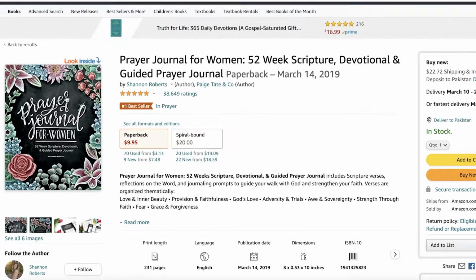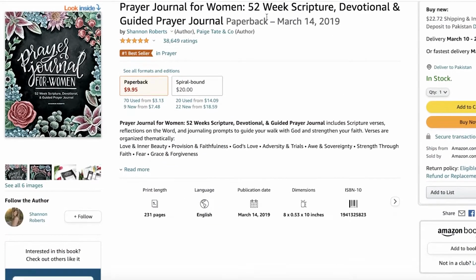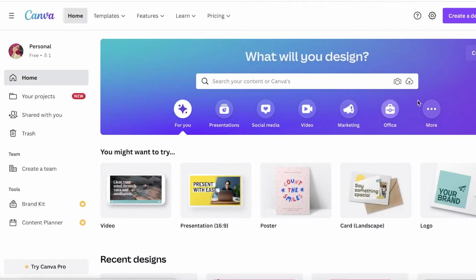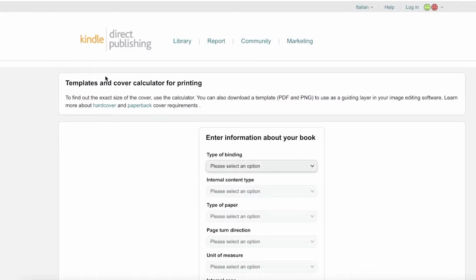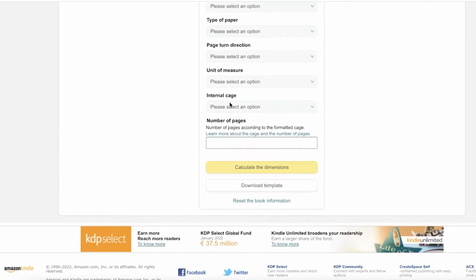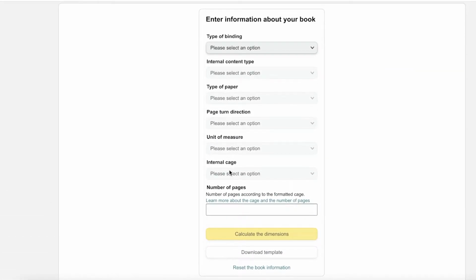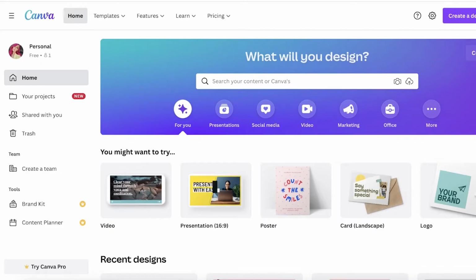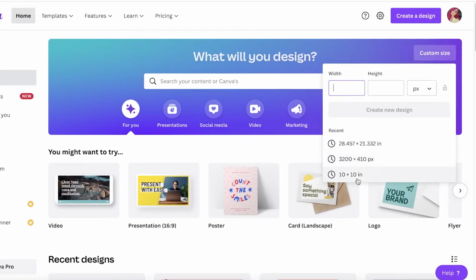So you can see, just like this prayer journal over here, you can create a simple journal using Canva, and I'm going to show you a quick overview of how you do that. You're just going to go on to kdp.amazon.com, and you can select all of the descriptions for how you want your journal to look, how many pages, all of that stuff. You can calculate the dimensions, and then you can download the template. Once you have downloaded the template, you're just going to enter those dimensions over here.